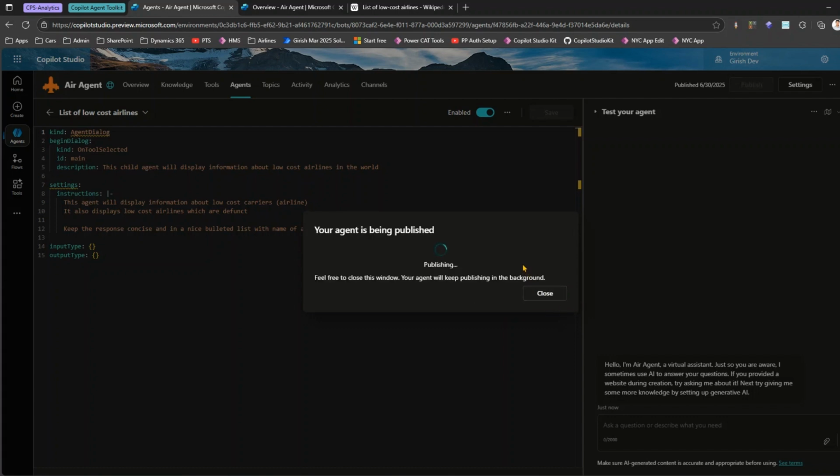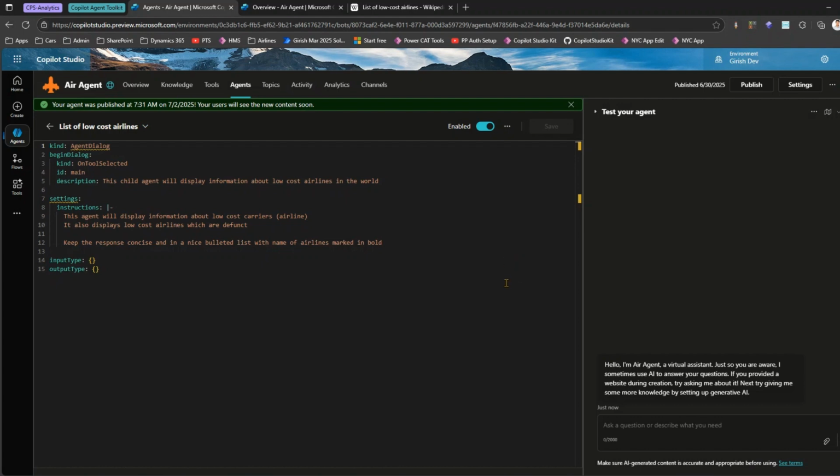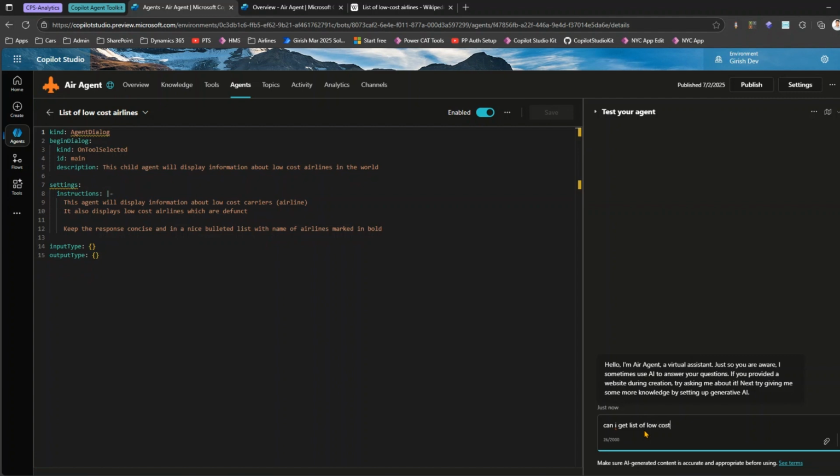So what we have done, we have created a child agent, and that child agent is added into the main agent. Child agent does one specific action. It will display a list of low cost airlines, and once it is published, we will be asking some questions. So can I get a list of low cost airlines which are defunct?